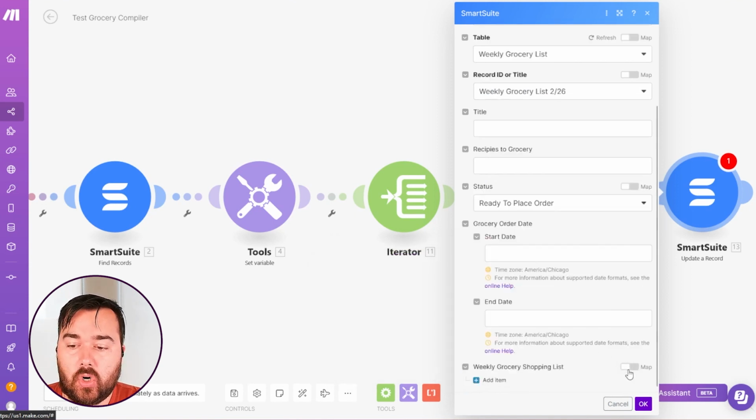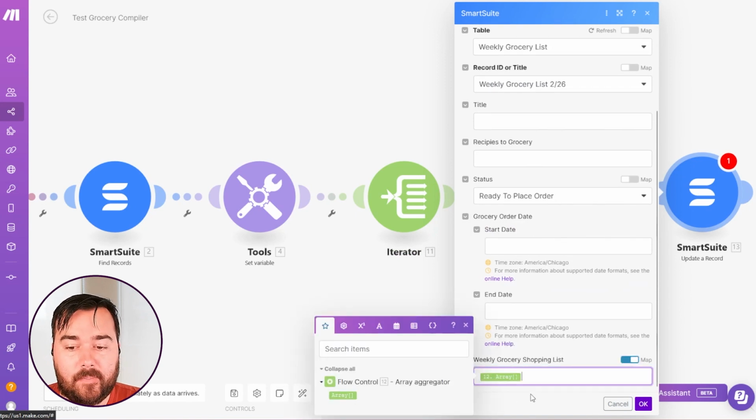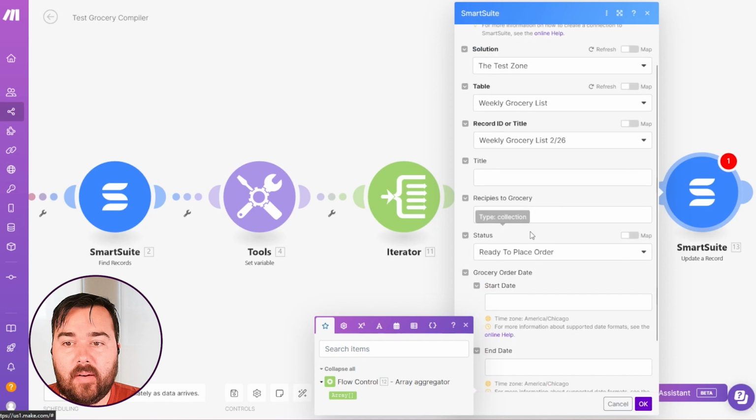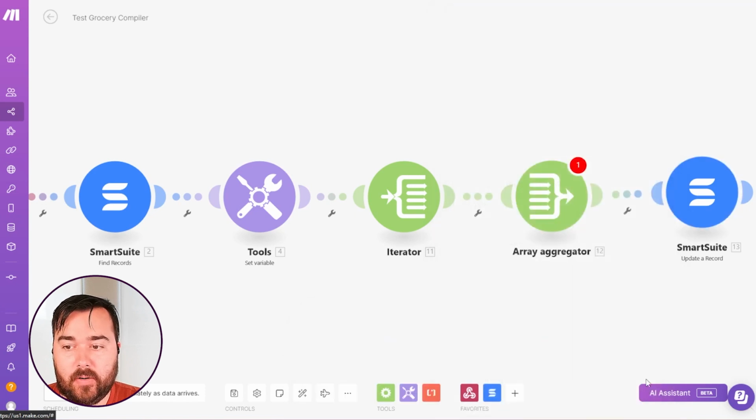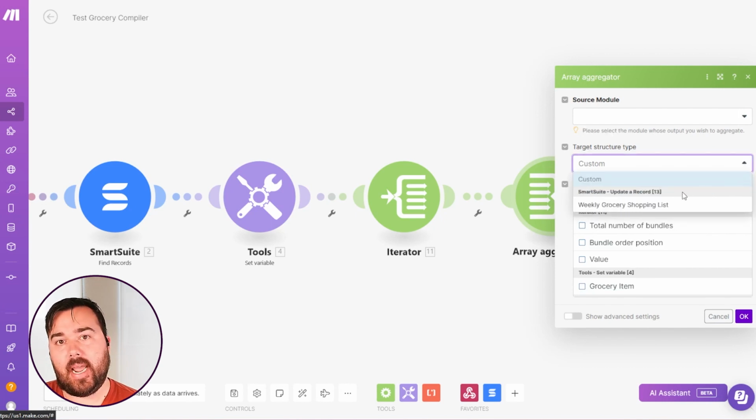Instead, what we need to do is turn on the map button. And what we can do is then click array, and then we're going to hit OK here. The reason that we want to map this information is that when I go back into the array aggregator, if I click the drop-down button for target structure type, now the weekly grocery shopping list pulls up.